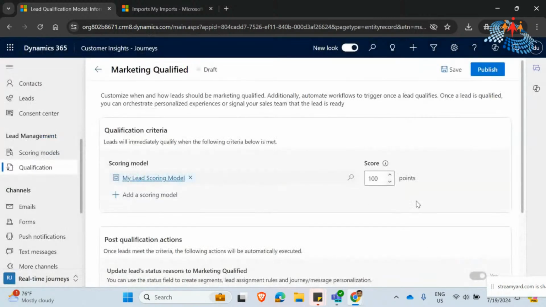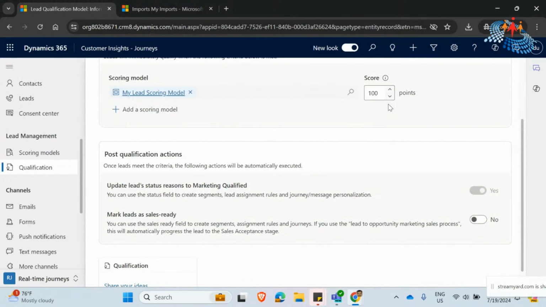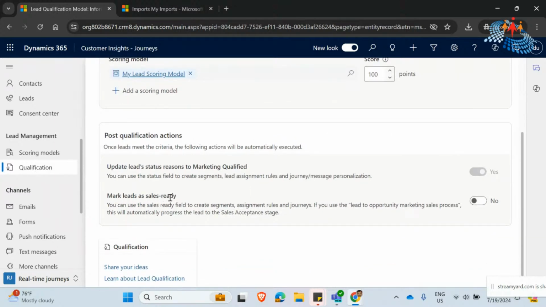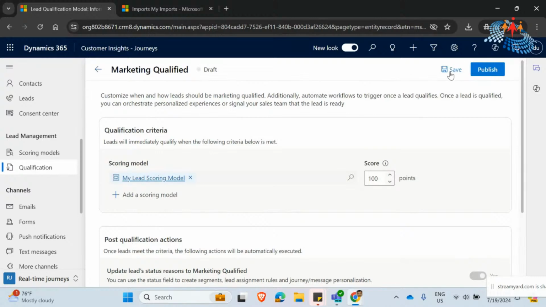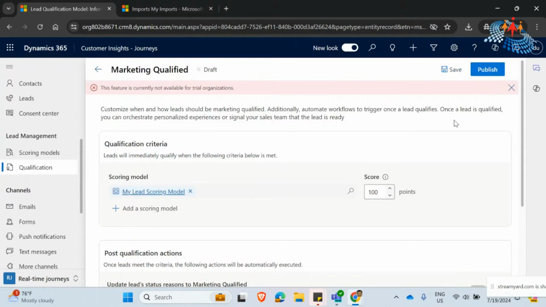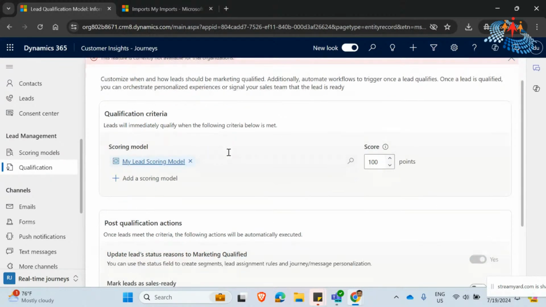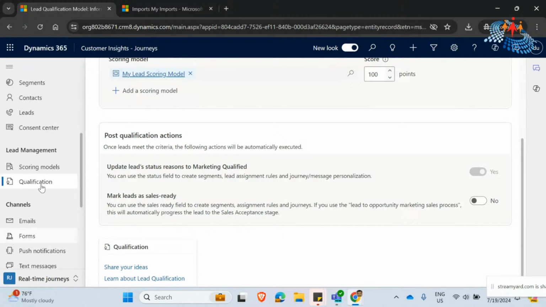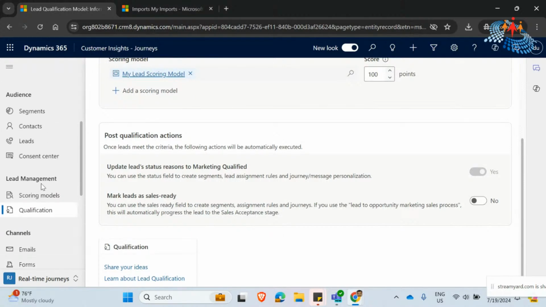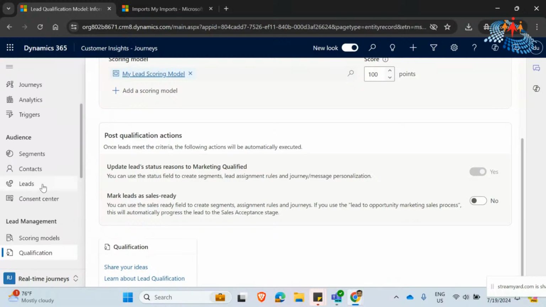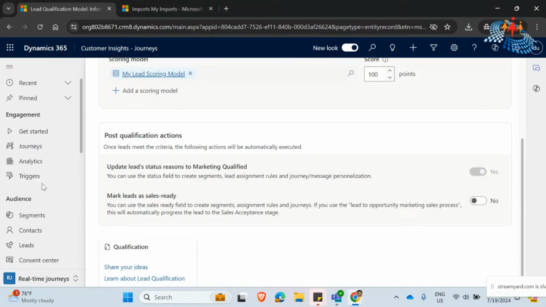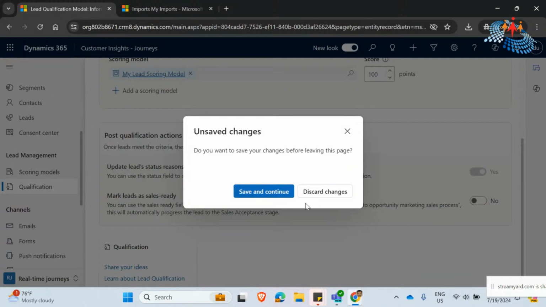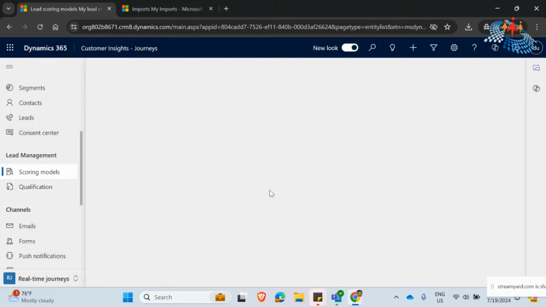This time click on this done. I'll give this score as 100 scoring points. Update lead status reason to marketing qualified and my leads as sales ready. So now I'm just going to click on save, and now let us try it out if I can do that. Okay, just for trial organizations we don't have this one. So this is how you can perform this particular qualification. Once you publish any of these scores, then you should be able to see these scoring models. Just will save and continue.